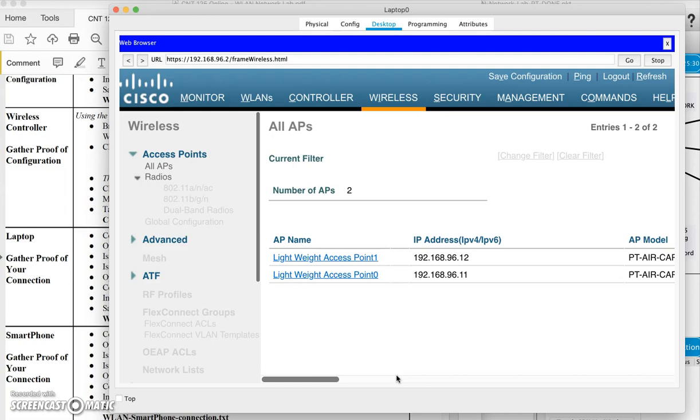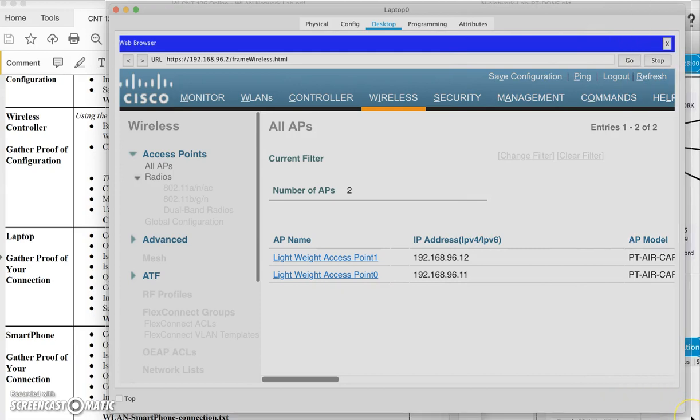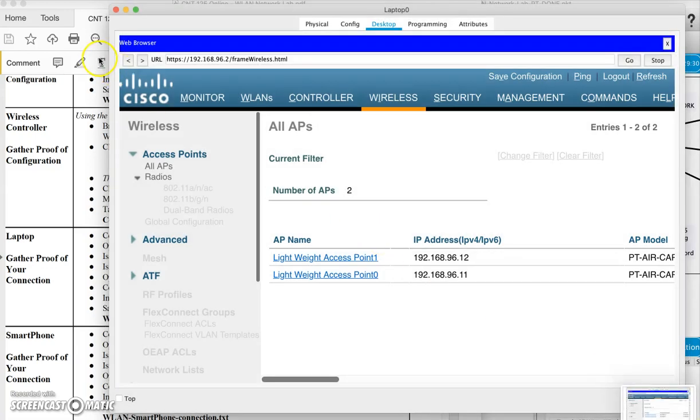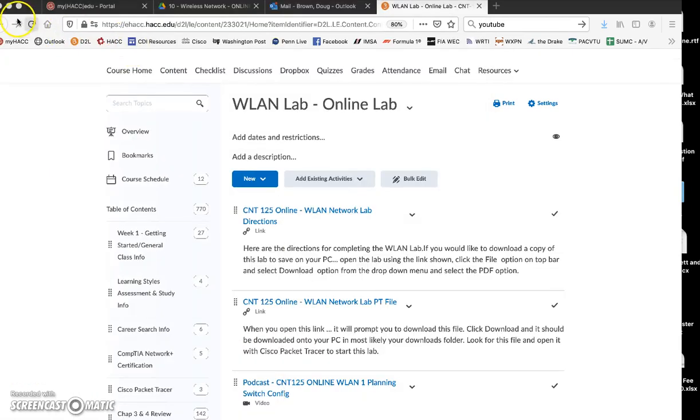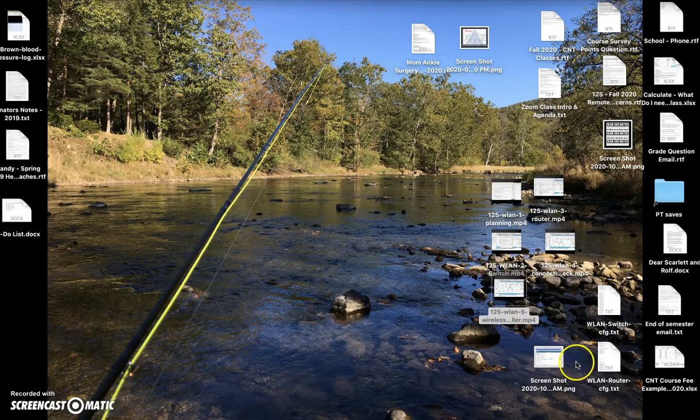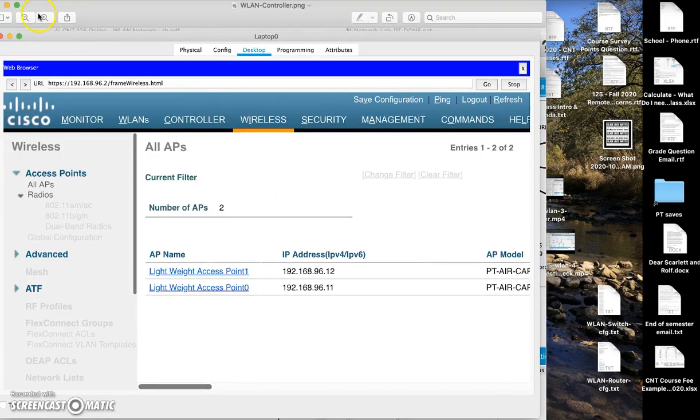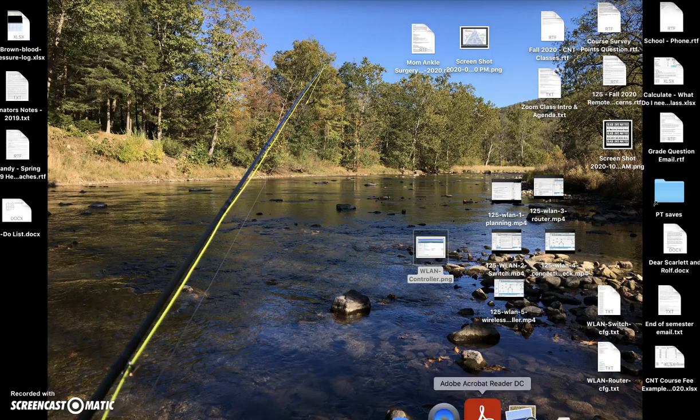So for me, I'm going to do a Command-Shift-4, so I have a little crosshairs, and I'm just going to drag this area and create a screenshot, and that created a screenshot on my desktop. I can close this because I don't need that open anymore. I'll go to my desktop real quick, and I'm just going to rename that. Here's my screenshot there. I'll rename this Wireless LAN Lab Controller, and I'll leave it as a PNG. I can do PNG or JPEG. Either one will work fine. But there is my image of my wireless controller configuration.